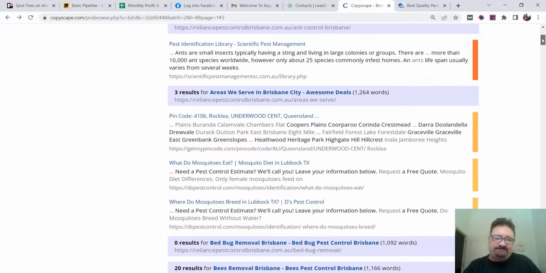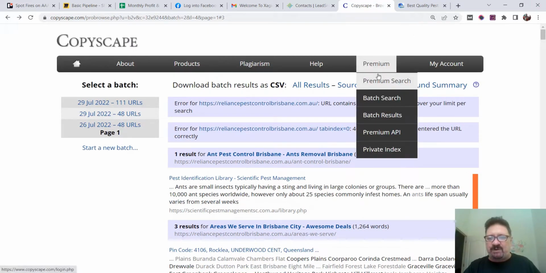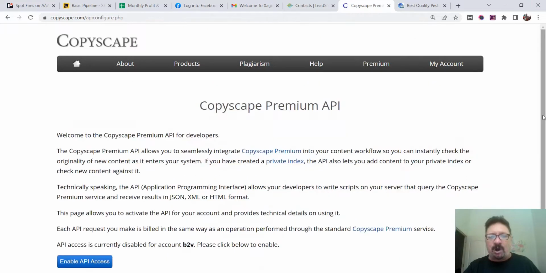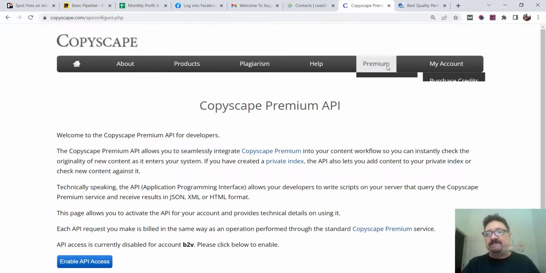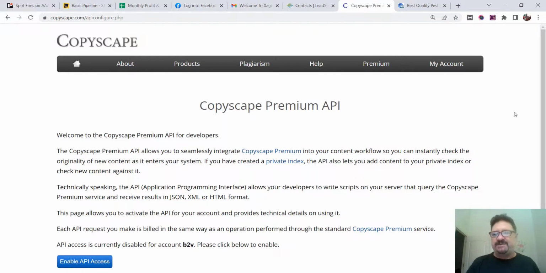So that's an overview of how you use Copyscape. But as you can see here, there's an API where you can integrate Copyscape into your workflow, which is pretty cool, but that's for another video. So like I said, just an overview of how to use the batch feature on Copyscape.